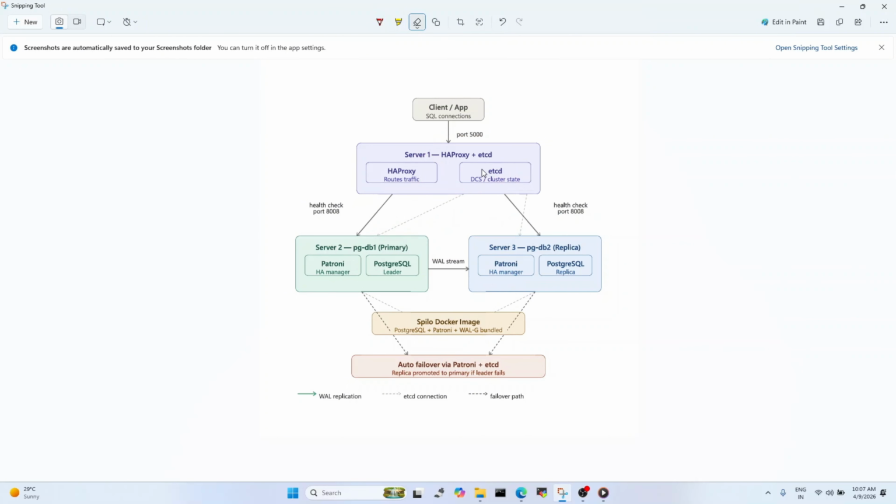Now let's move to server 2. This is pgdb1, which is the primary database server. This server runs Patroni and PostgreSQL. Patroni is responsible for high availability management. It performs leader election and communicates with etcd. PostgreSQL on this server acts as the primary database where all write operations happen.